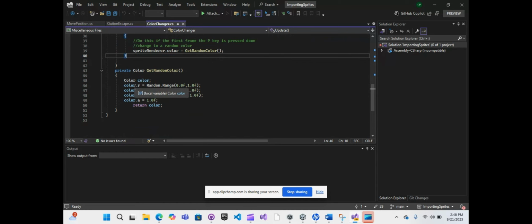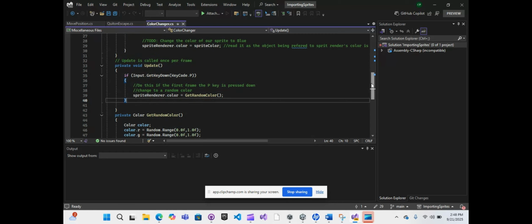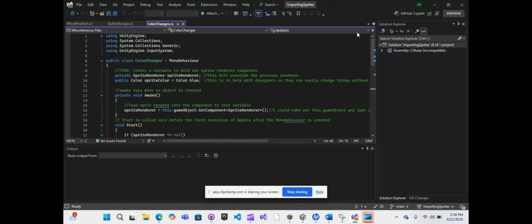Below that, I did private Color GetRandomColor. The color equals color, which is what we're referring to, the variable. Red, green, and blue are our main colors, and this is what it's going to vary from. It's going to have a random range from 0 to 1. We always want to make sure the alpha is initialized as well, or else it'll go transparent. That's always going to be 1, and then it's going to return the color and run that code. That's just for this one. That's what we did in class.